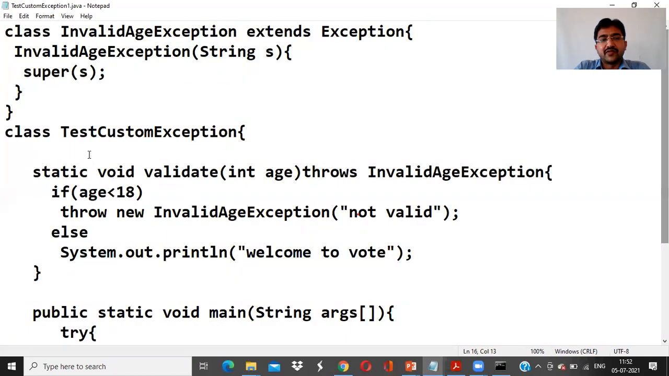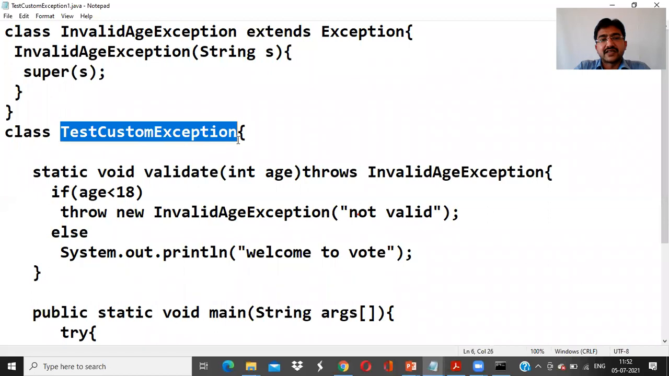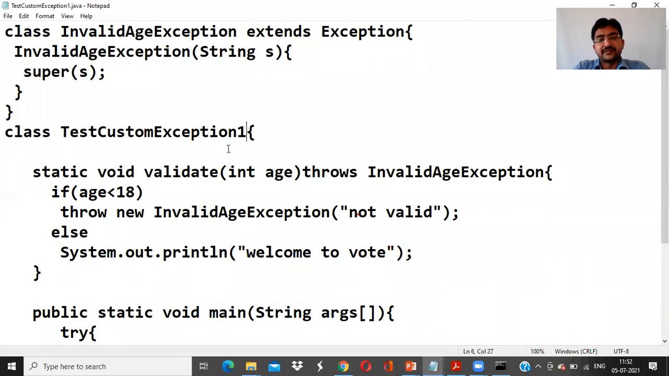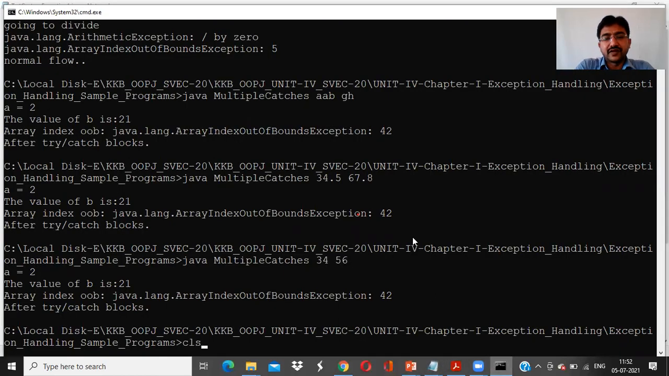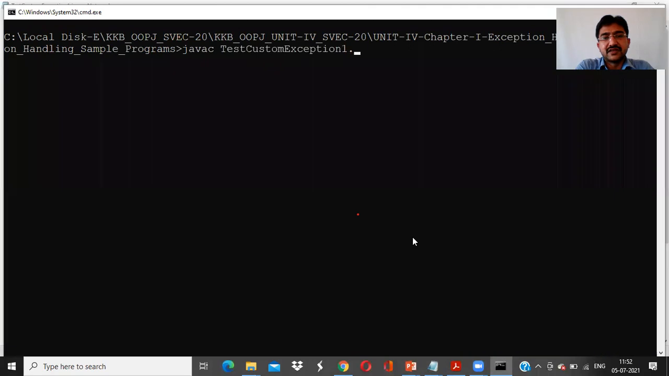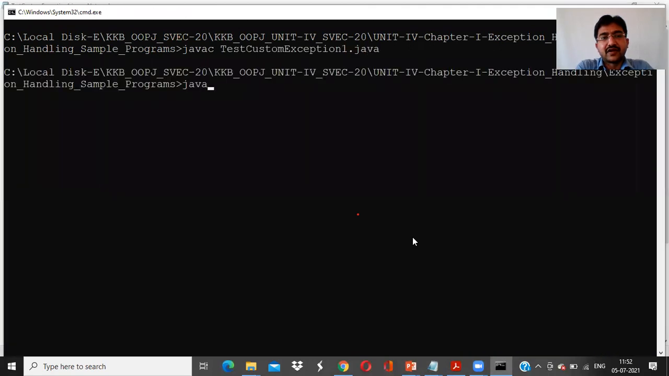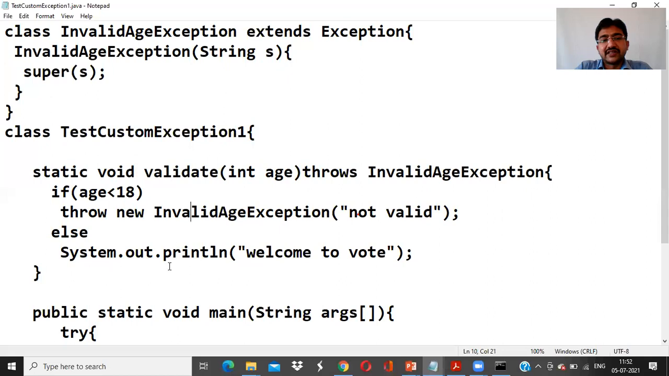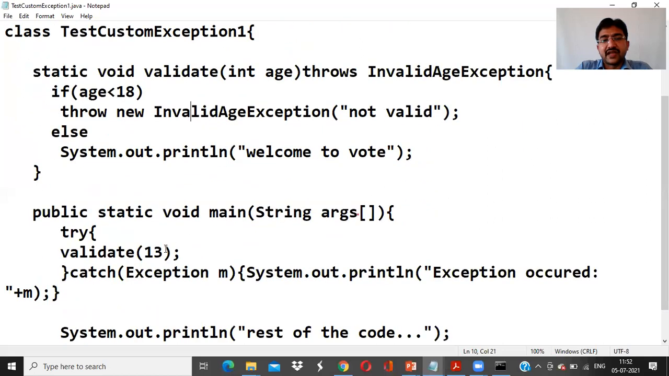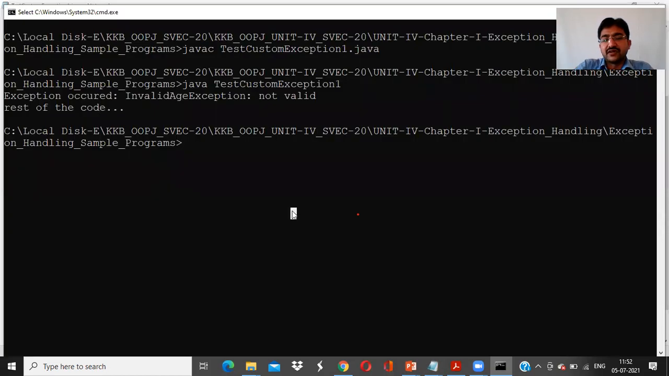And I will run the program. What is the name of the program? Test custom exception 1, right? Now go to the command prompt. Clear the screen, javac. If you don't have any error, run the program. See, exception occurred, invalid age exception, not valid, rest of the code. So if you give the correct input, say for example 18 or 19, he or she will be eligible to vote.